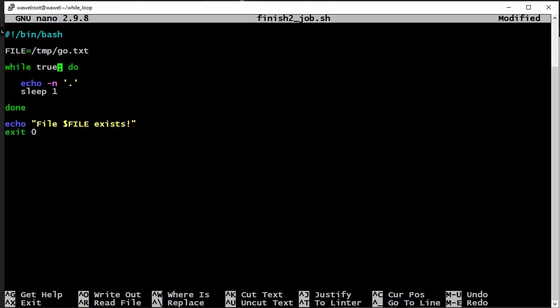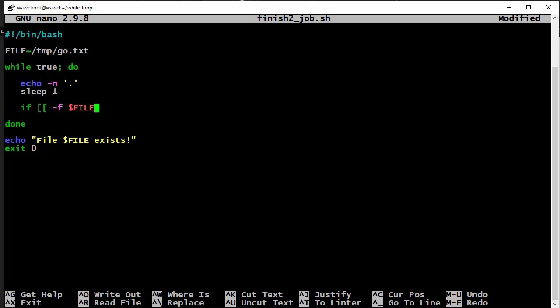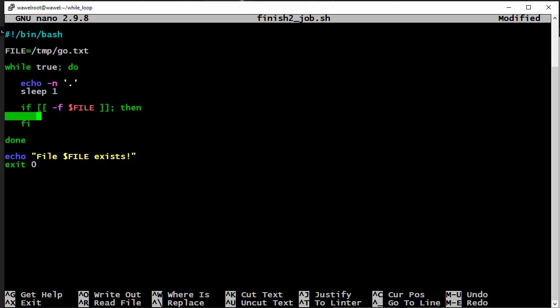Under some conditions, I wish to break this loop. So what will be done in the loop? I will display the dot, I will sleep 1 second, and I will check if the file exists. If there is no such file, I will go to the loop condition, and because the condition is always true, I will display the dot, I will sleep 1 second, and I will check file existence. However, if the file existed, I will issue the break command.